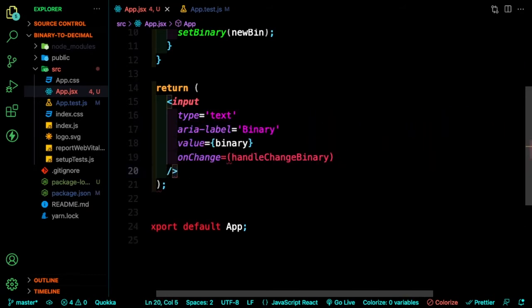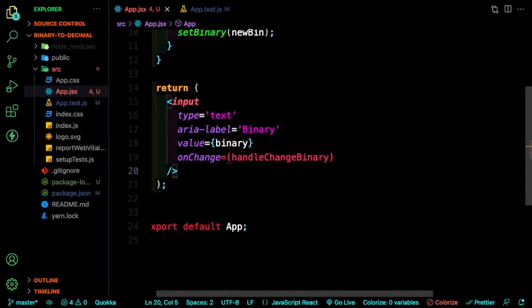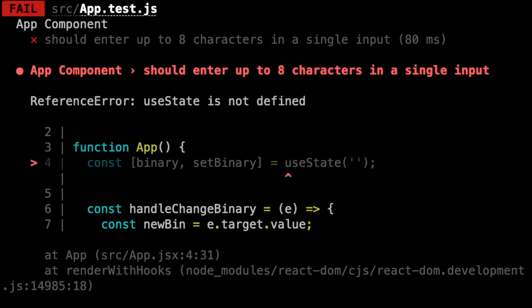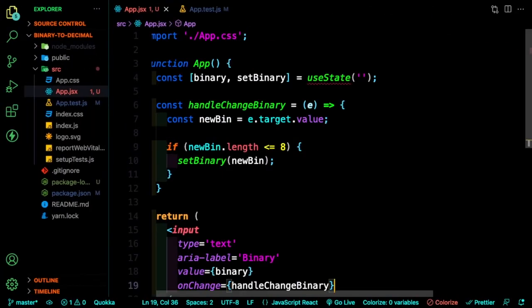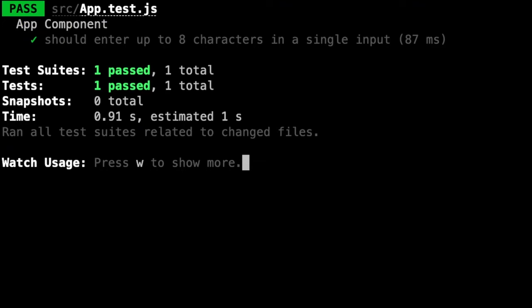Okay, so if we come back to the tests, handleChangeBinary. Syntax error on change. Oops, those should be curly braces, not parentheses. That's weird. And I forgot to import useState. Nice, and so now our tests pass.